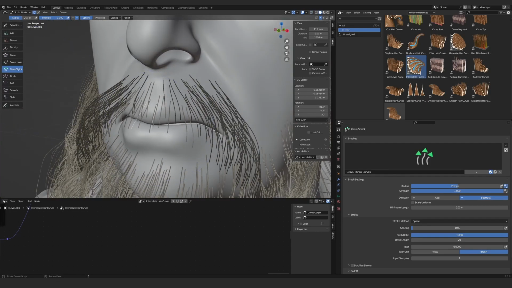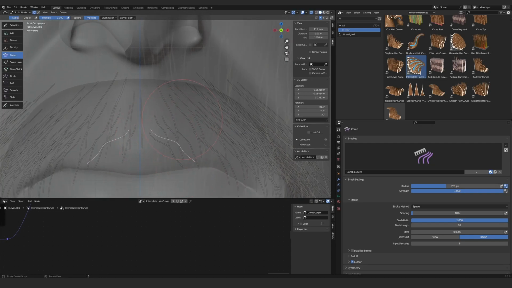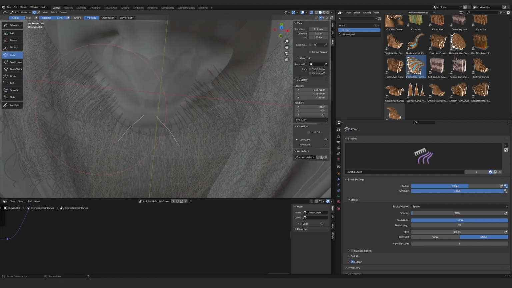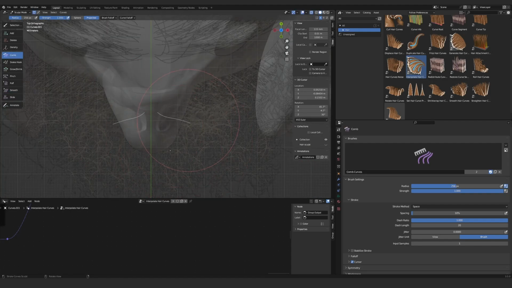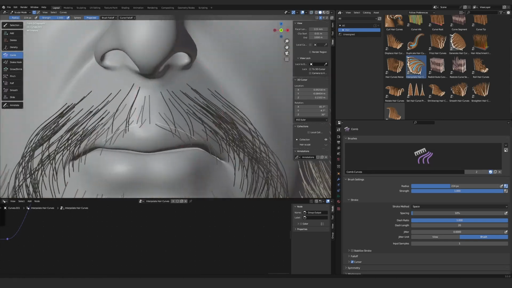So one of the cool things about this new hair system is that with the guide, the children hair also basically changes its length, and that's pretty nice because as you can see, I have shortened down this particular guide, and the surrounding hairs also have obeyed that and changed their length.